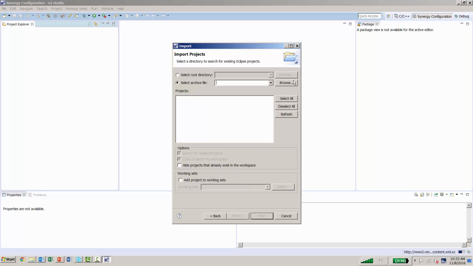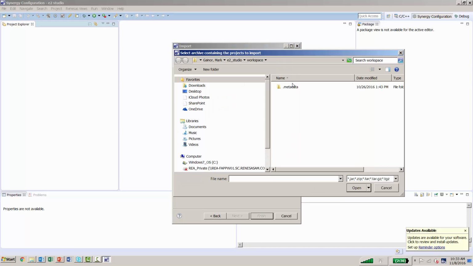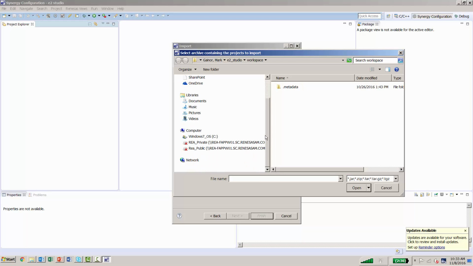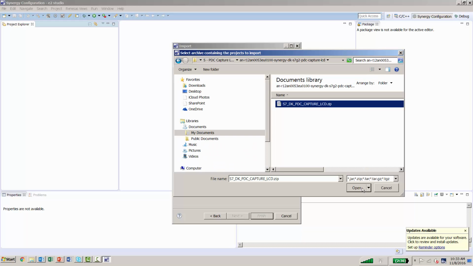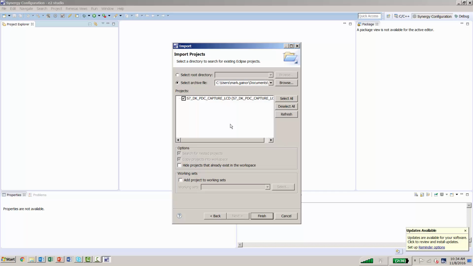Browse and find your project. This will be a zipped file. Once we have imported it, you will see that it is selected under Projects, and the Finish button is dark, indicating it will most likely import, as opposed to being grayed out where there may be a problem.